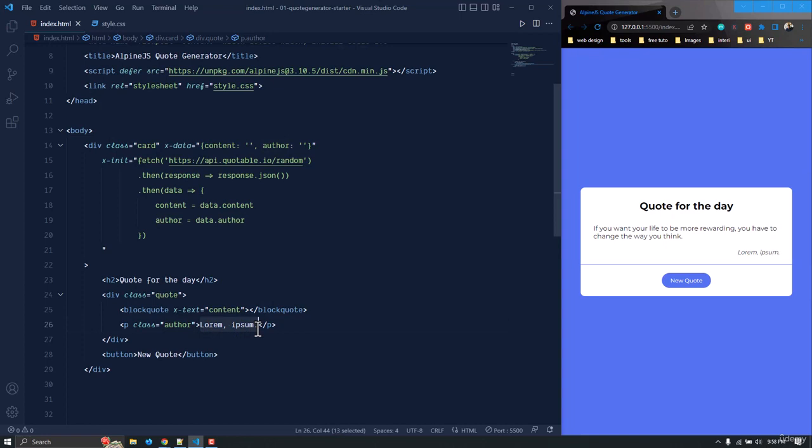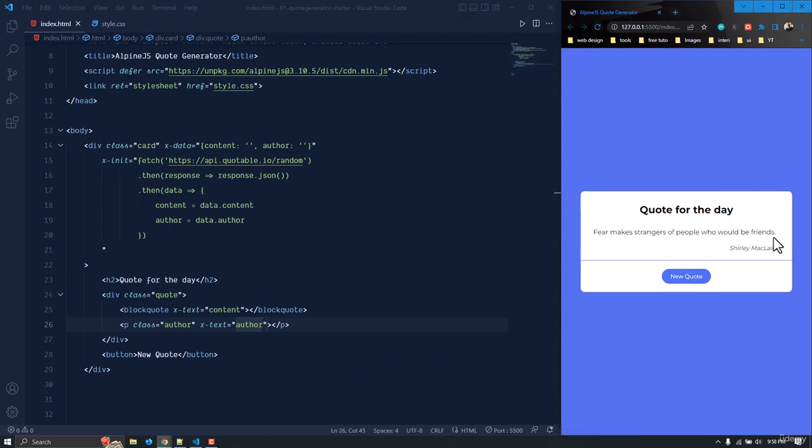So let's just delete the hard-coded text, and we are going to use x-text here as well. x-text, and it should be author. Let's save. Now it is working perfectly.